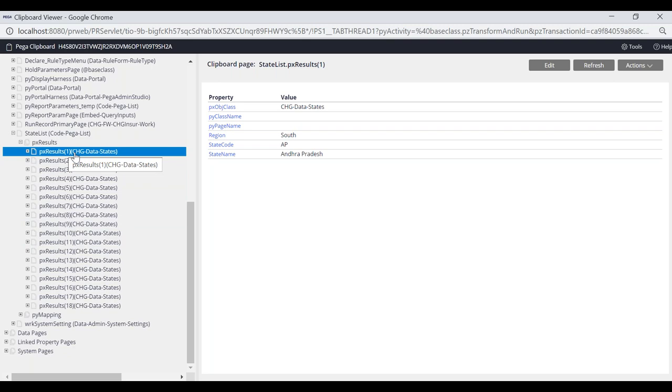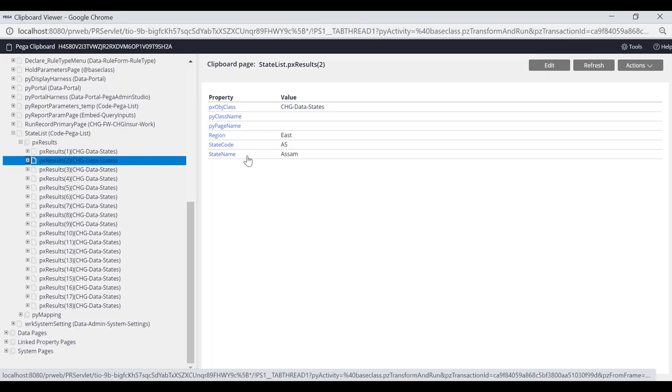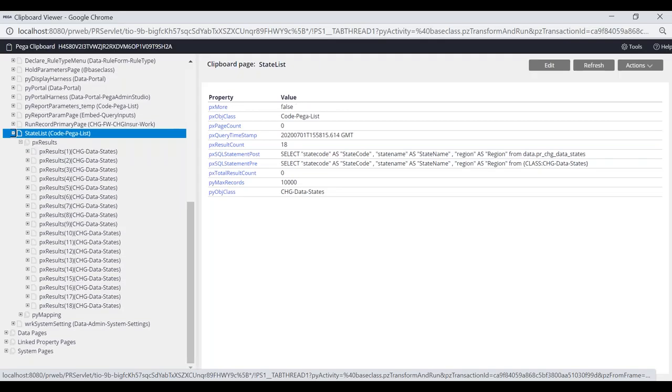This page will have a reference to this data class. That's why it is referenced here. And this page will have the data related to pxResults. pxResults is one OOTB page list which is there in Code-Pega-List. So that's why this will reference this class and this will reference this class. Understood, no? So this particular page will be storing the data of this class. That's why it is referring to here. And this page, like the state page, will be referenced to this page list. That's why it will be referenced like this. Understood now?